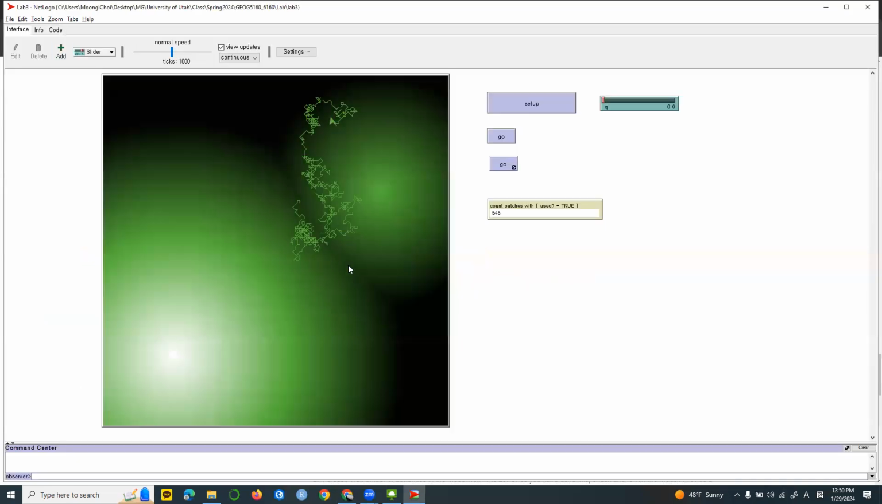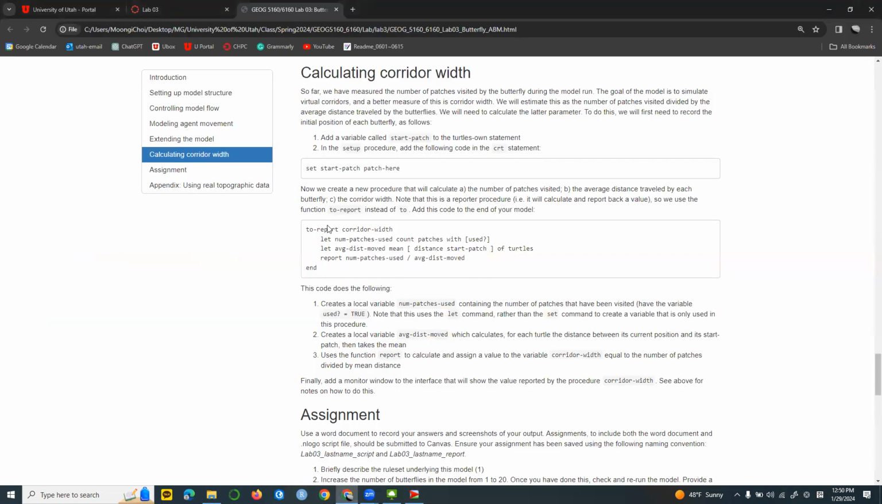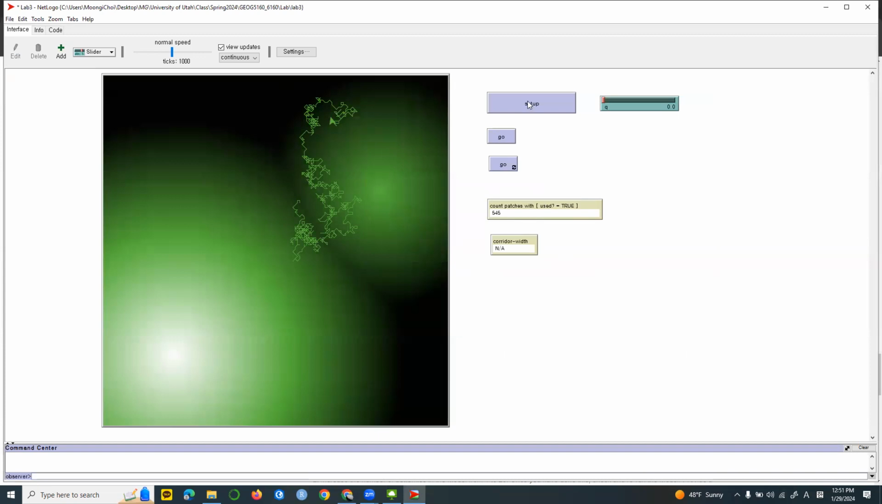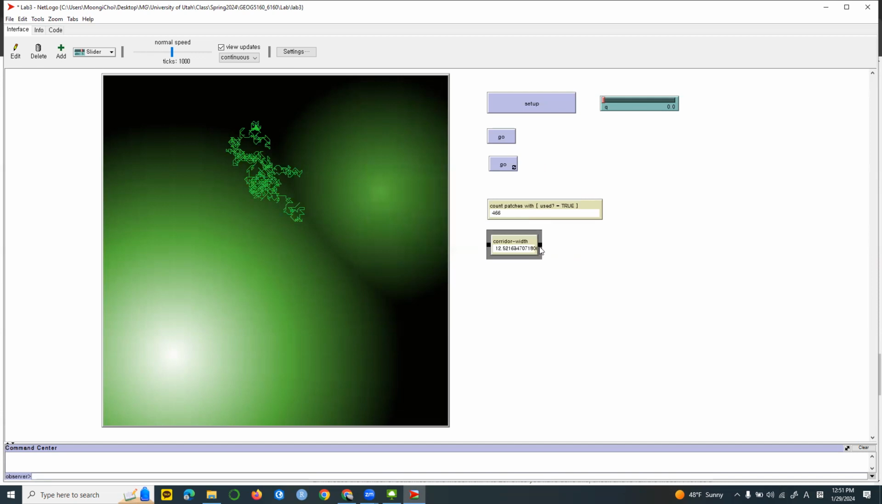Okay, and then go to the interface and make another monitor, and the report name is what was it? Corridor width. Yeah, corridor width, and then click OK. And then you can see the corridor width of the turtle.